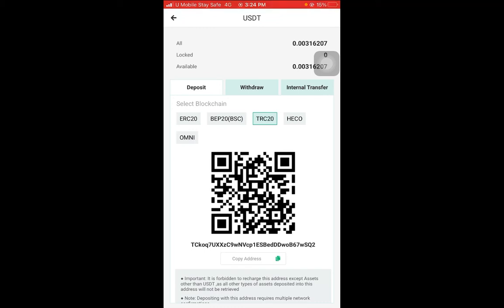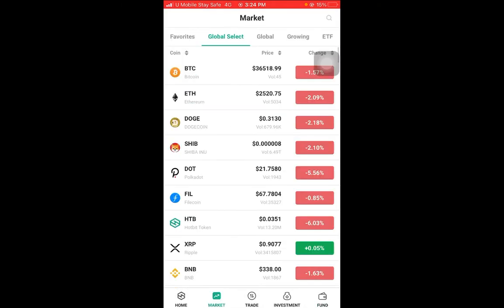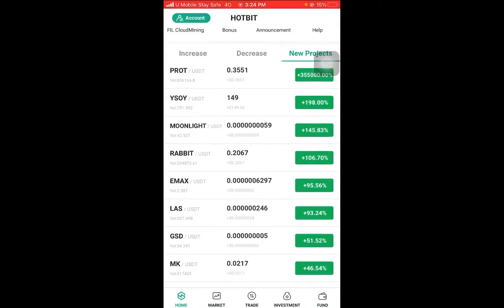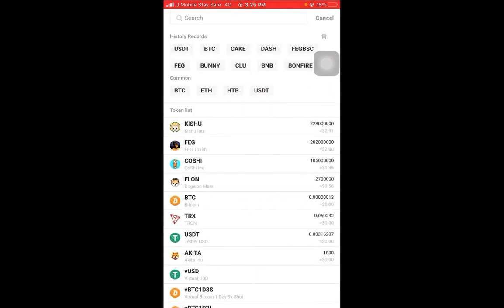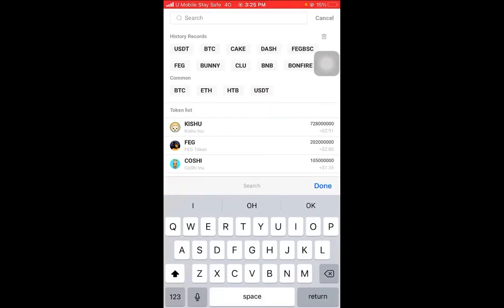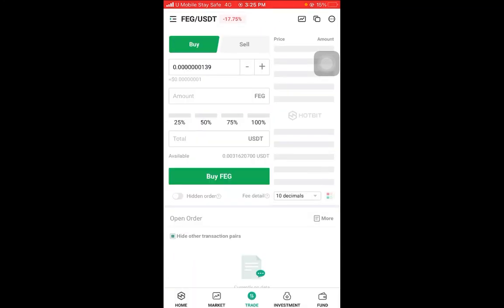So when you copy, go in your wallet and transfer to your Hotbit platform. When you've done that, go to market home. You buy the cryptocurrencies you want to buy, or if you have one in mind, just type the name. For example, it's FEG. Just click on buy. Okay, put the market price on the top, put the amount and buy.